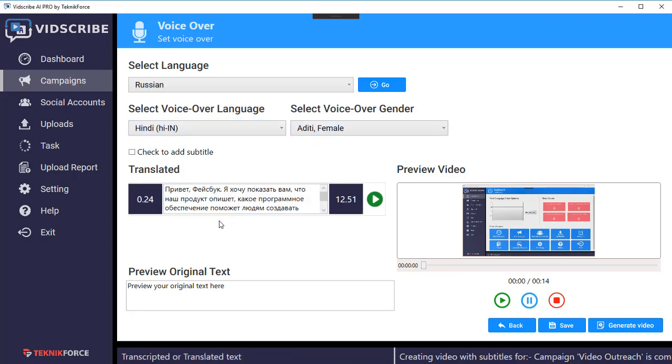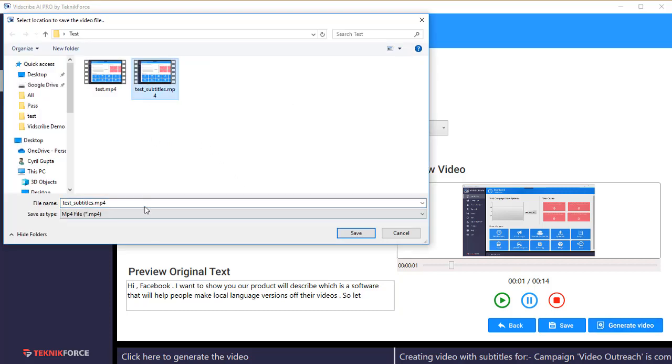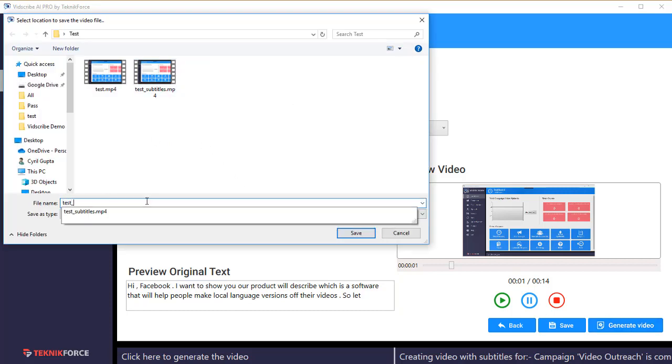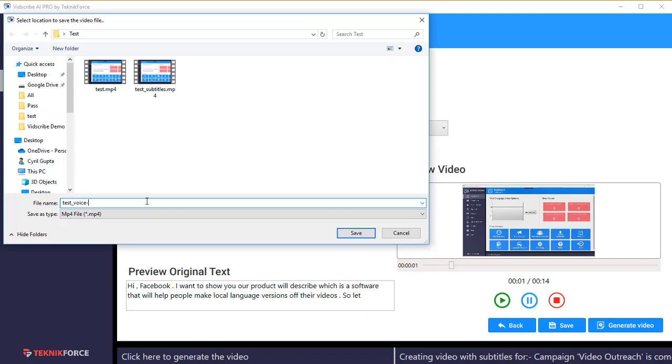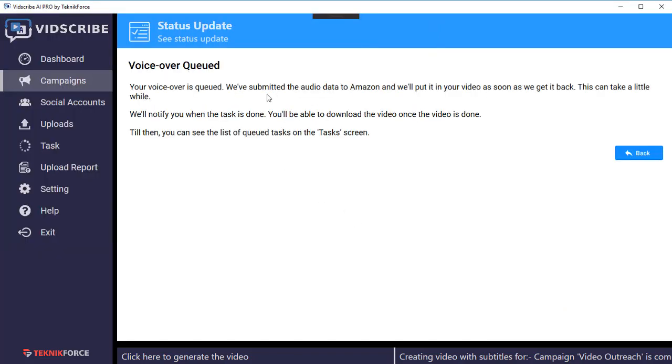Click on go. You can modify the text if you want to. Double click to preview the original text to give you clues. Once you're done, click on save and then click on generate video to make your new voiceover video. We can call it test, and let's call it voiceover. Click on save, and again your voiceover is queued.